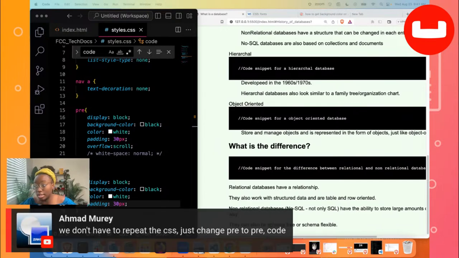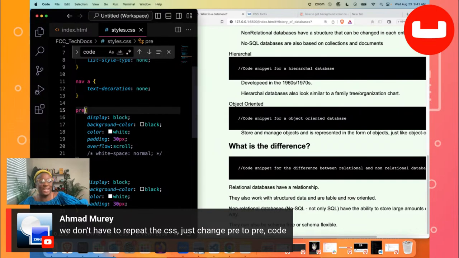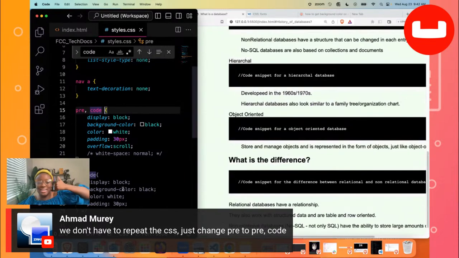Yeah, exactly. That's true. Just like Ahmad said, we don't have to repeat the CSS. Just change the pre to pre-code. Yeah. All right, so let's do that. Let me comment that out and then do pre-slide. Oop, not on Sarah. Code, and it will apply to all of them.